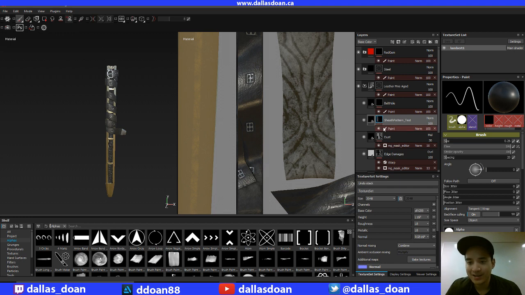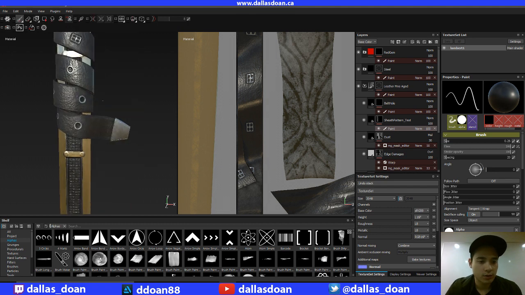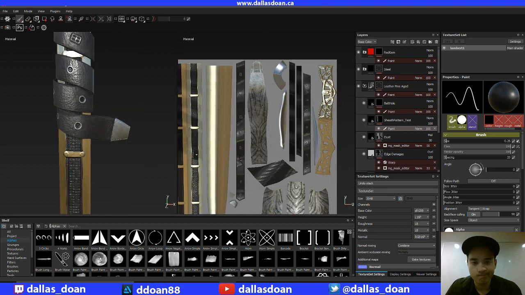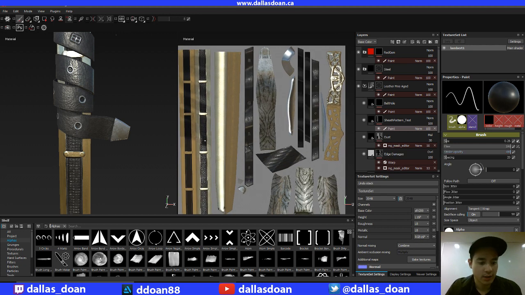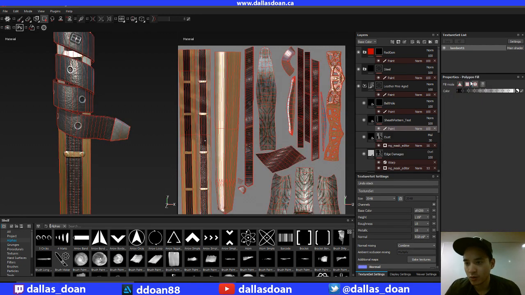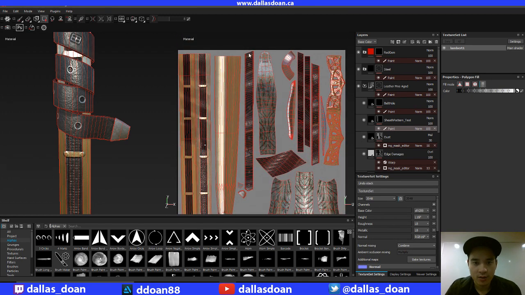So I'm gonna go to mask. I'm gonna paint. I'm gonna go to object mode. Do I want to go object mode? Let's go to UV mode instead. Or sorry, let's go to object mode and let's go UV shells instead. White to add it to that mask. So I'm just gonna add.